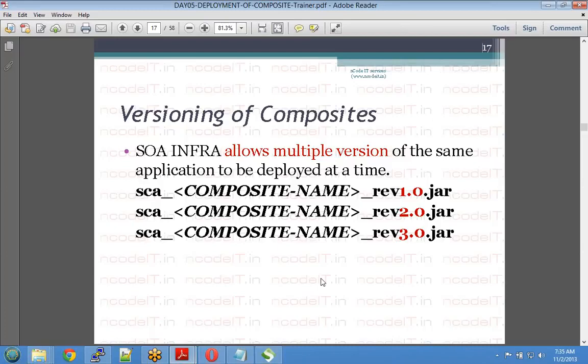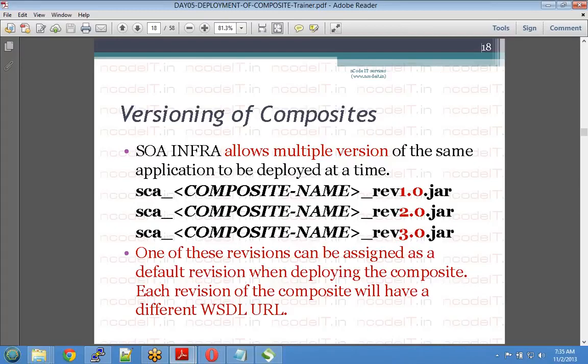We can deploy multiple revisions to the same composite, or the same revision to multiple partitions. So if you follow just that naming convention, is that okay, or should some meta file inside also have the versions? This naming convention is okay. That should be enough.